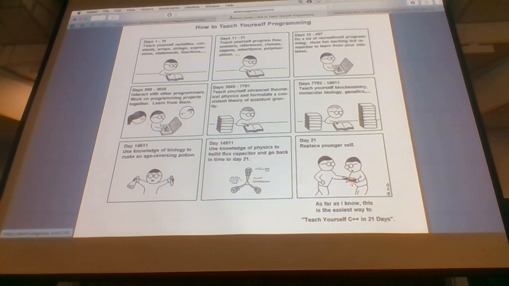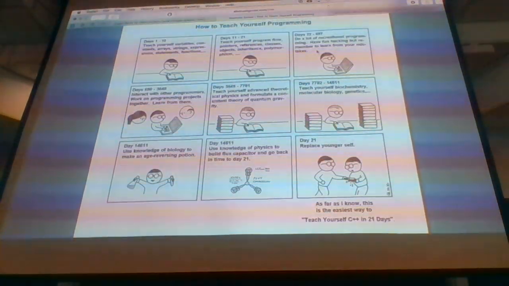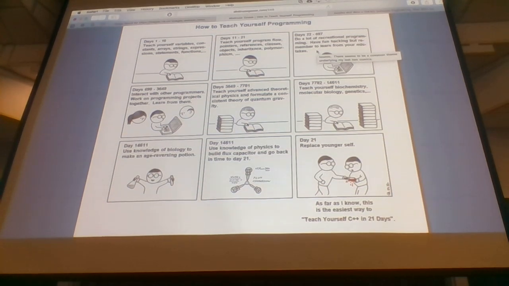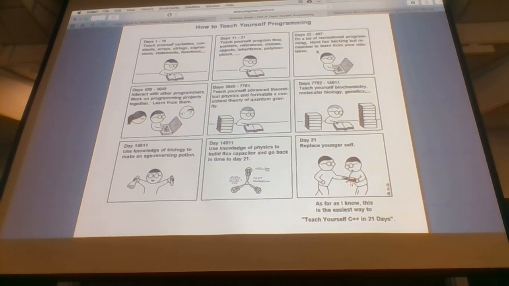Oh yeah. You guys realize that there are these crazy books that say stuff like this. Teach yourself C++ in 21 days. And now maybe you can appreciate this cartoon a little bit more. And we can say the same thing about other languages as well. I mean, actually learning how to program is not syntax. It's a whole bunch of different things.